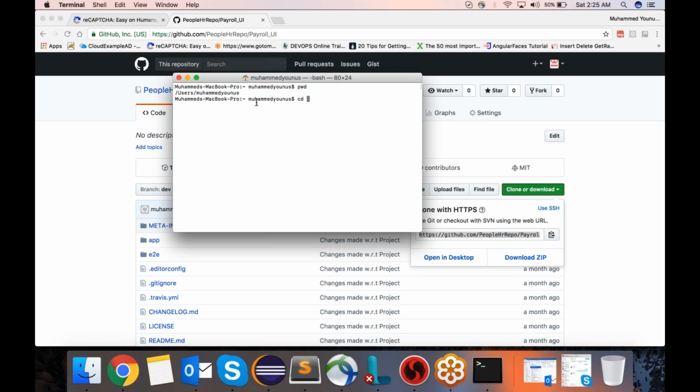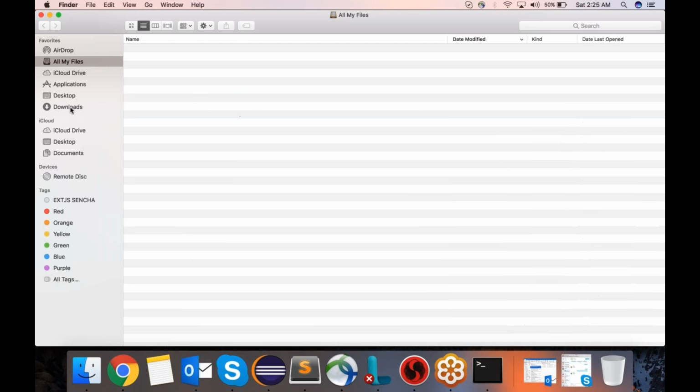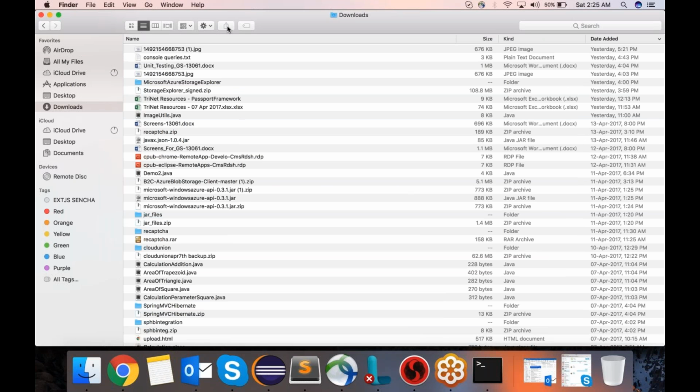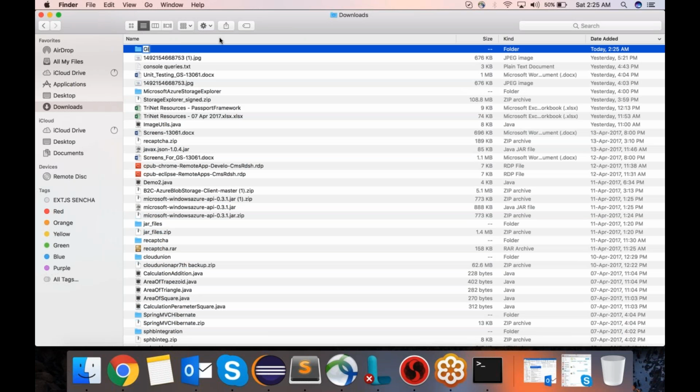So I'm moving to one folder. Let me do it from here so that it will be easy for you to understand. So in Downloads, I'm going to create a new folder, git example. So I'm going to clone a project inside this folder.